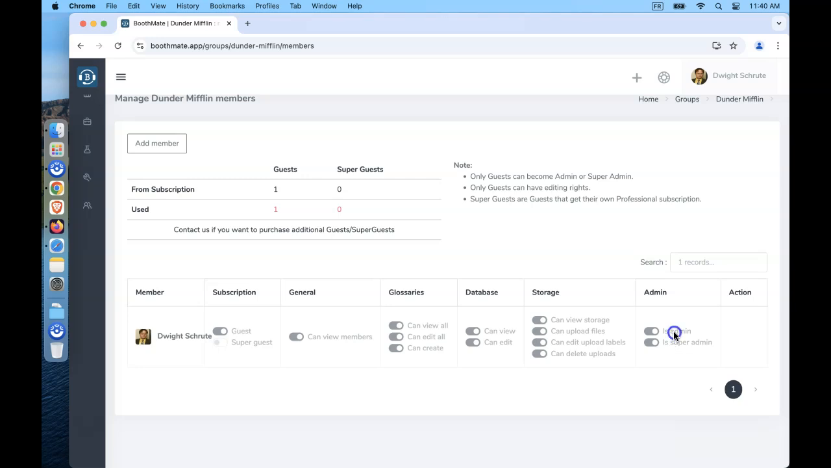Admins. Admins, they can manage other members, define their permissions on resources like glossaries and the database. Guests. Guests are group members who can be given editing rights on the group resources, like glossaries and the database. By default, one guest is included in a group, but if you need to give editing rights to your group members, note that this is a paying feature.